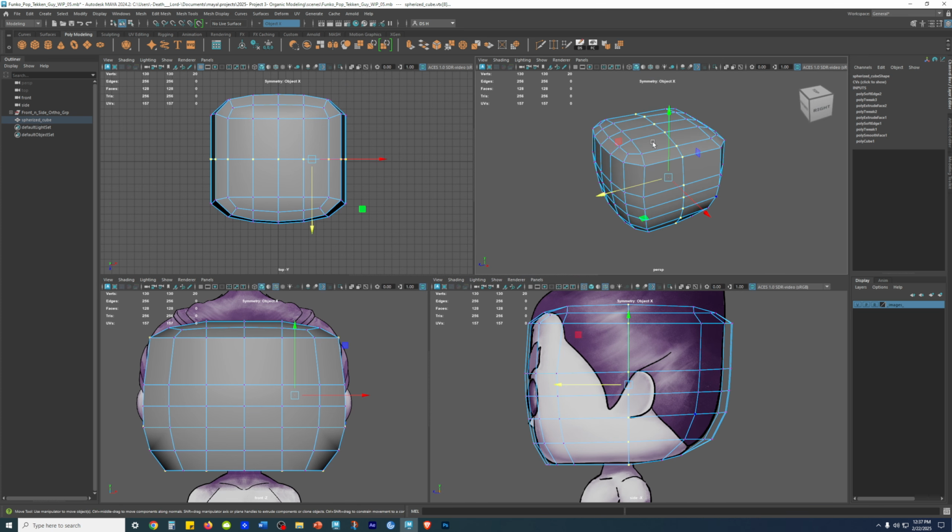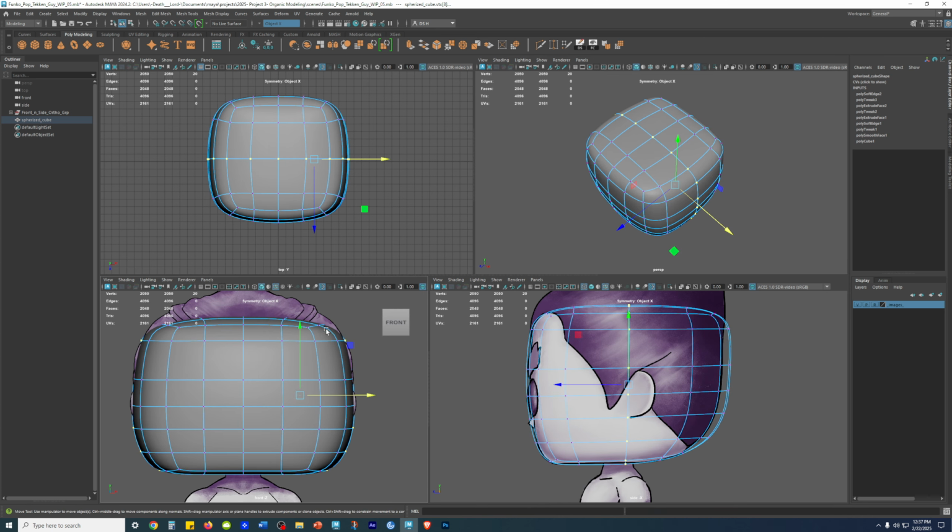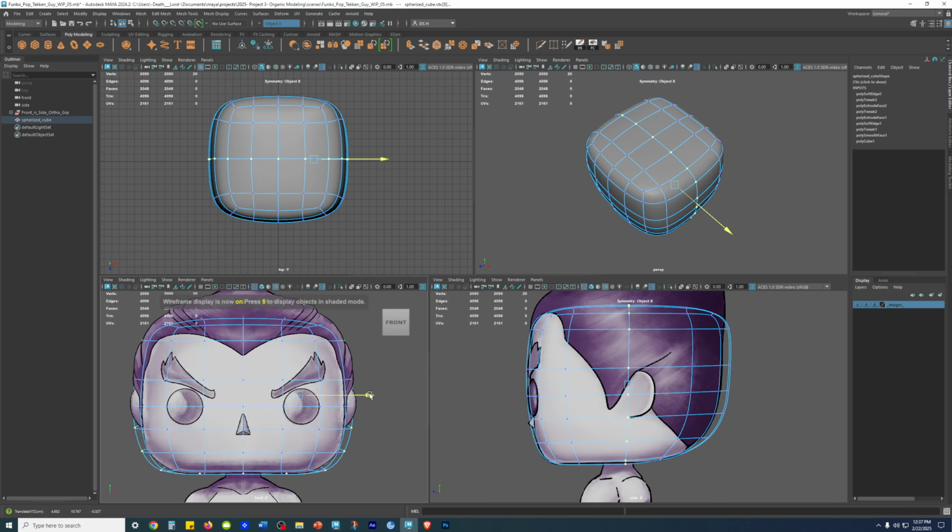So this is the front. Maybe I'll just go in. See right here? This is the front. See? That adds a bit of extra nice cuteness to the head. See? And for me right now, I don't care if it's doing this.